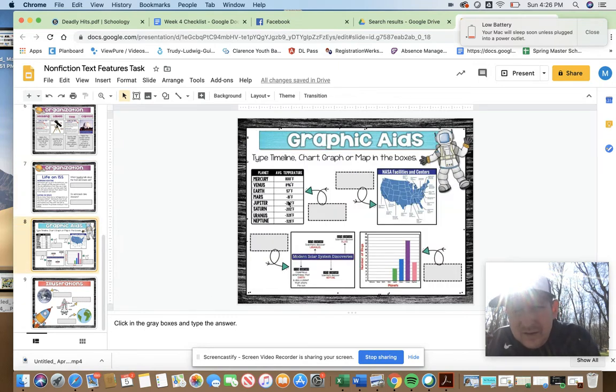Graphic aids. So, timelines, charts, or maps. All right, so this would be a graph down here, a map right here, a chart, and a timeline. We see all these different ones. And we use our Scope magazines. We'll see a bunch of different ones as we do that. I know you guys have been using them in science and social studies as well. You'll see a lot of them.